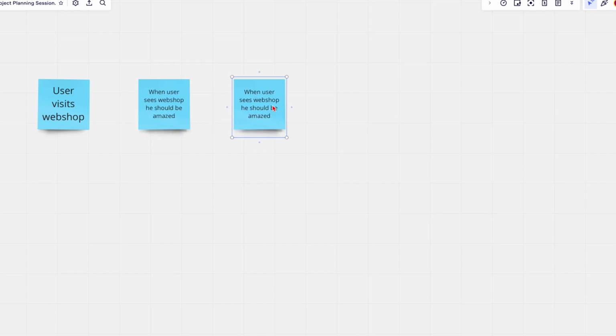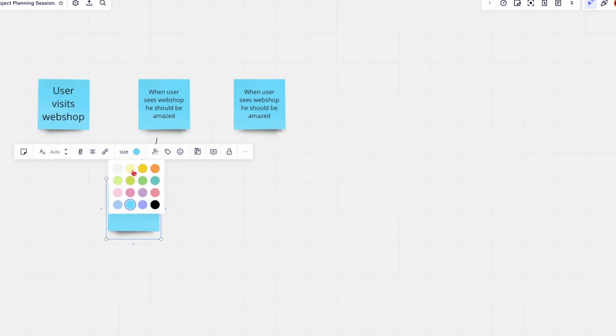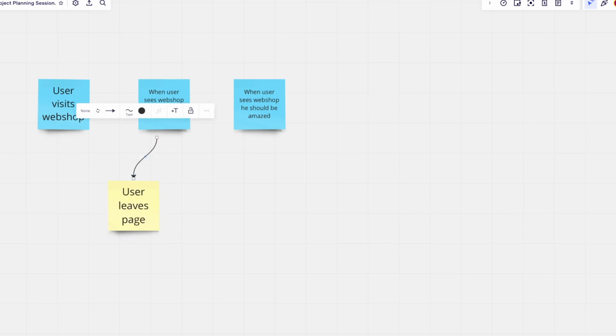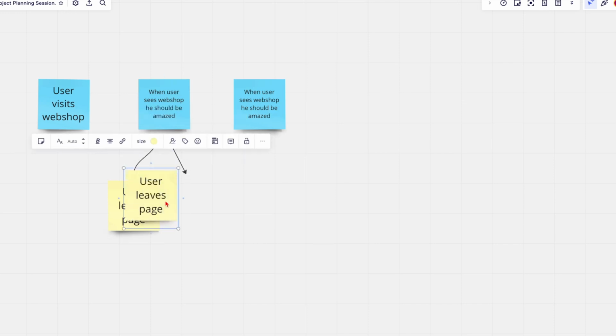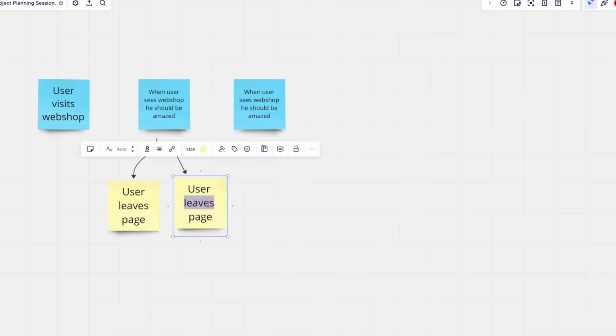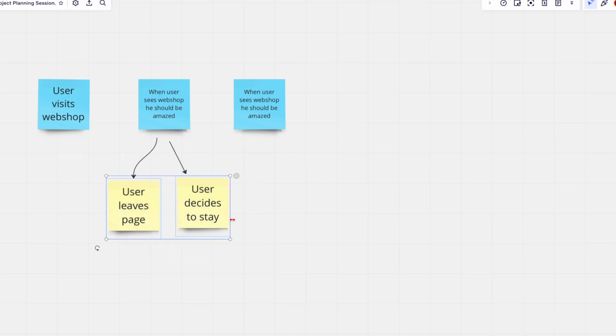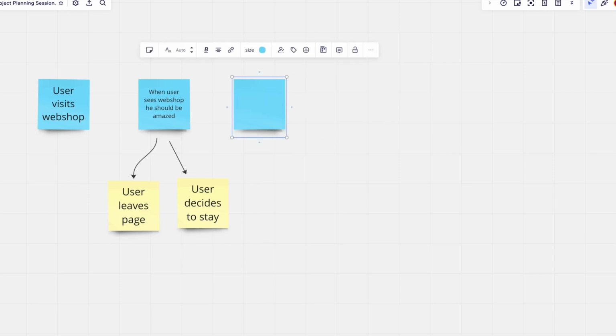Still a high level overview of what's going to happen. All right, so we know that based on this information, a user can decide if he wants to leave the page or stay on the page. So we can add the same object here, give it another color, user leaves page, or we could say user decides to stay on the page. That's what we are hoping for. User decides to stay. This is a high level overview of what's going to happen when the user visits the page. So when the user sees the web shop, he should be amazed.